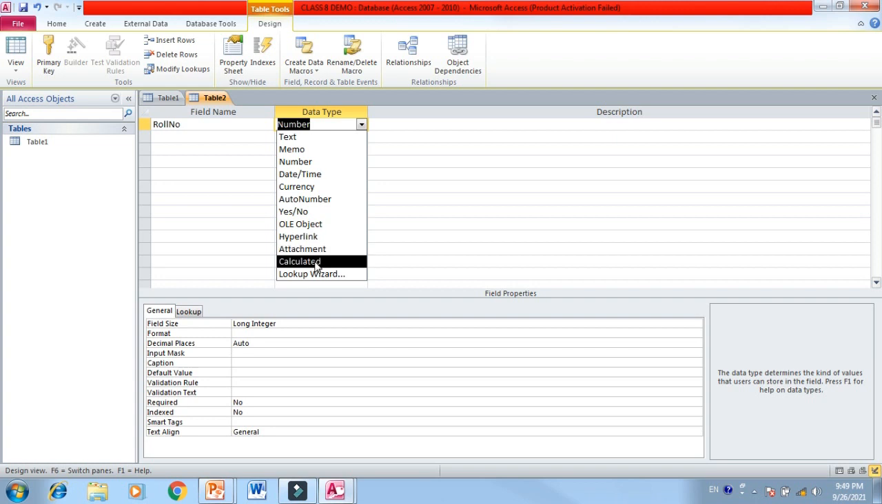Now similarly, there is calculated, and this calculated data type is used to store a value that is based on the result of a calculation of other fields. For example, if I add two columns and get a value that I want to store, then we have to use the calculated data type. And next is the lookup, and lookup is simply used to display either a list of values that is retrieved from a table or query, or the set of values that you specified when you created the field. We'll see these data types in our practical also.